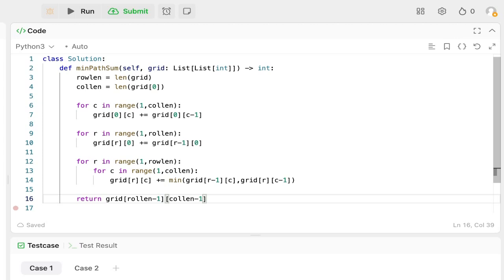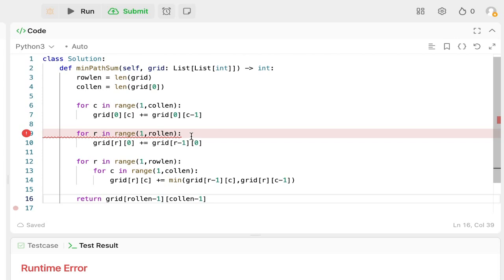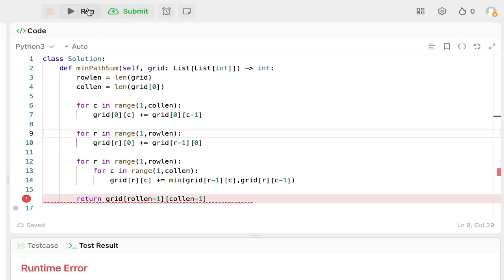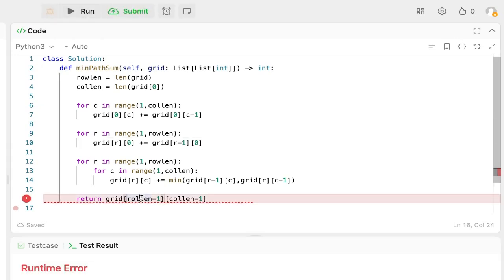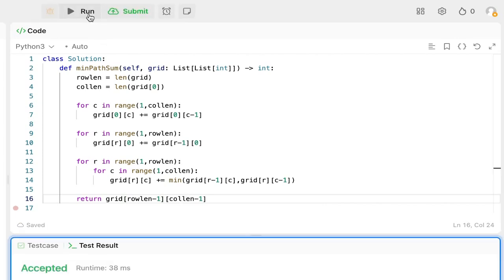Now let's submit it. There is a typo which is row length. Now let's submit it. Here also it is row length. Our solution got accepted.